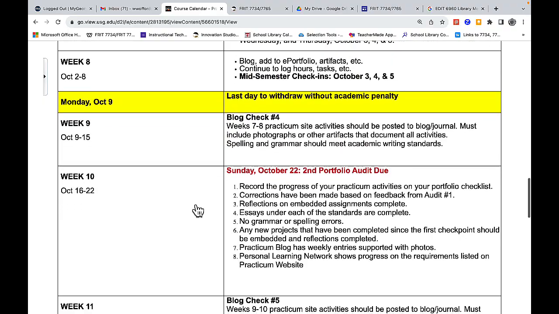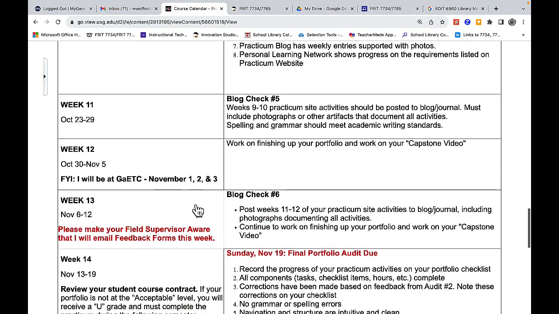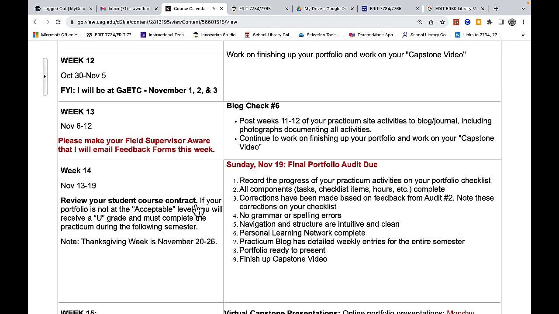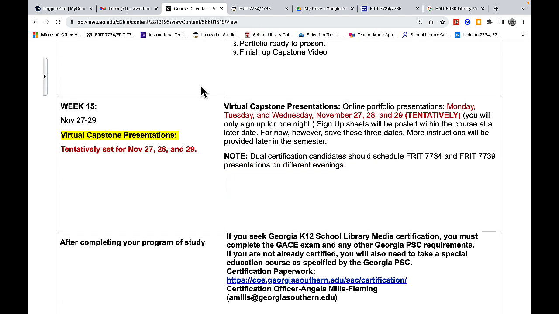The second portfolio audit is on Sunday, October 22nd, and the final one is on Sunday, November the 19th. The other thing I want to draw your attention to here on week 15, November 27th through the 29th, we have our tentative dates for the virtual capstone presentation.